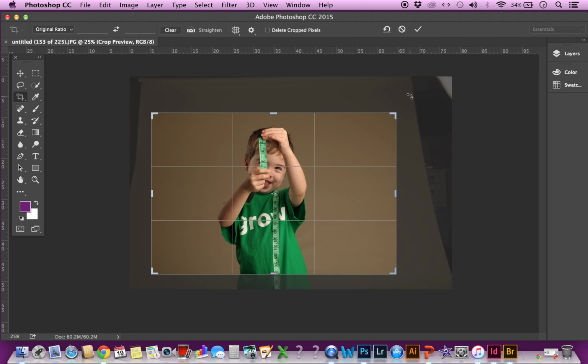Now what you can see here is the shaded area is called the shield, is still retaining all of the digital pixel information of this image. So if I was to accept this edit, that image is going to keep all of this information still inside of it. If you were to click this button up here, this little box, delete cropped pixels, then we would lose that information.